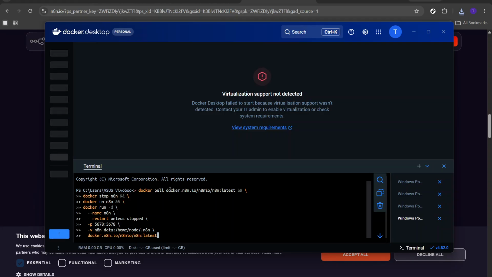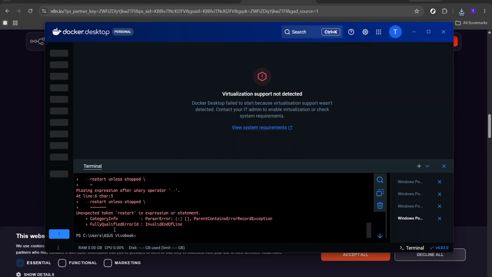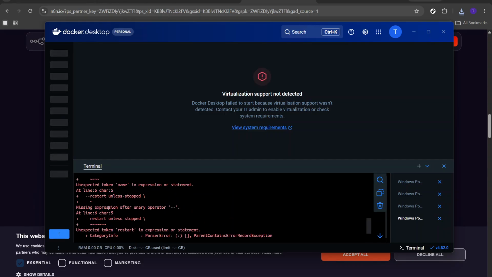To do this, type in docker compose pull and press enter. This command will fetch the newest image version from the Docker Hub repository. Pulling the latest image ensures that you have the most recent version of n8n, equipped with all the latest bug fixes and features. The process may take a little while, depending on your internet speed and the size of new updates, so feel free to grab a coffee while you wait.